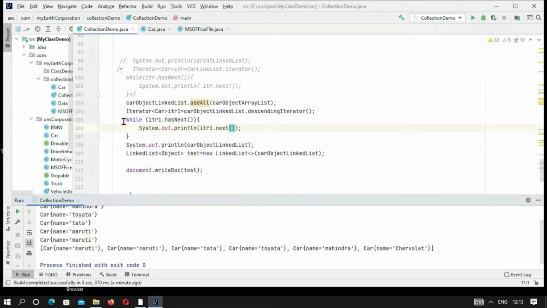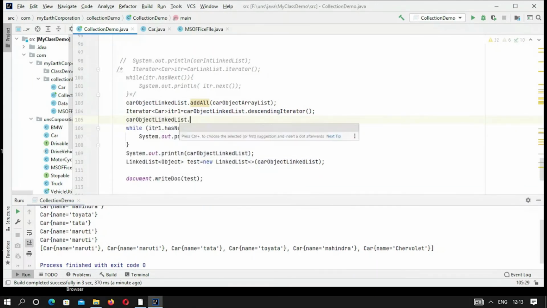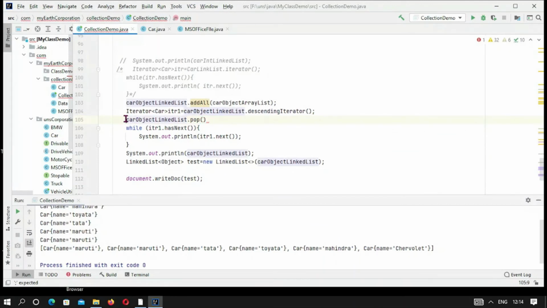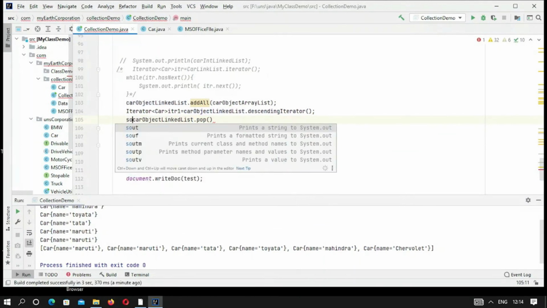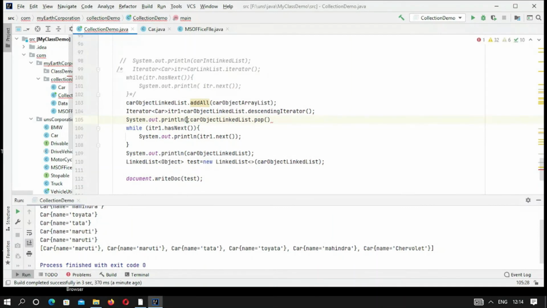Okay, so there are some more items here. So let me first try the car object linked list dot pop. Okay, so this is a pop. What it will do, it will retrieve from the top. Okay, so let us see and try to print it out, but it will not remove. Okay, it will retrieve and not remove.